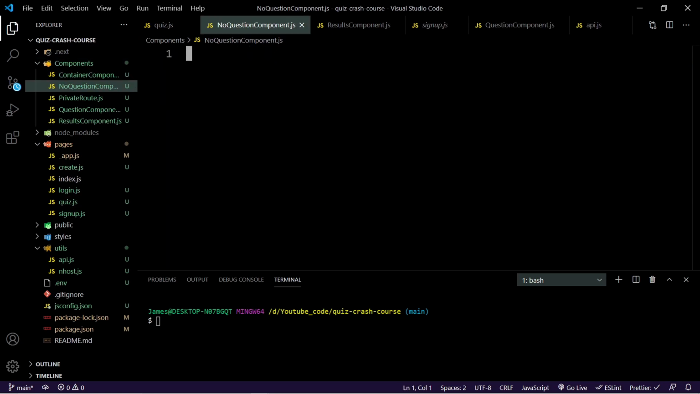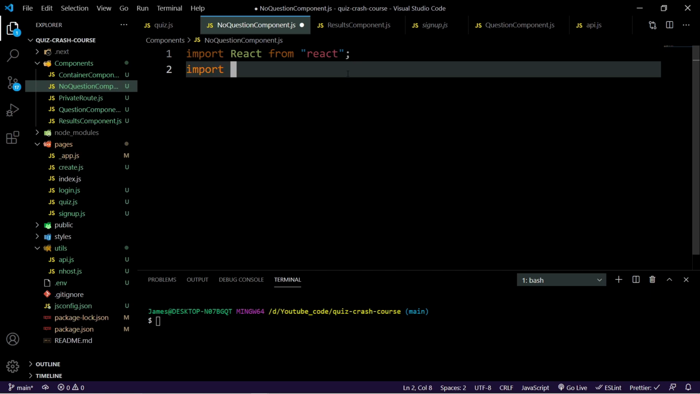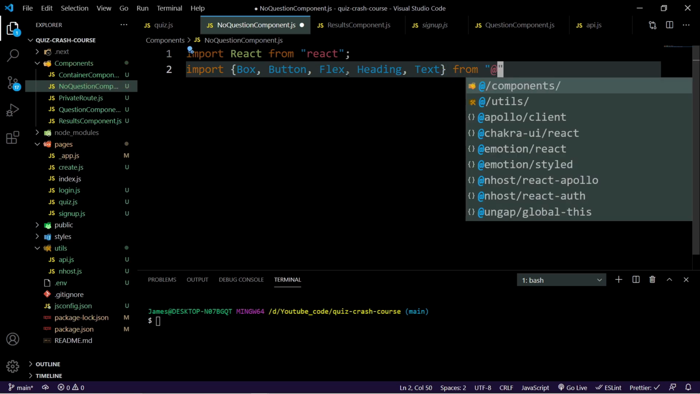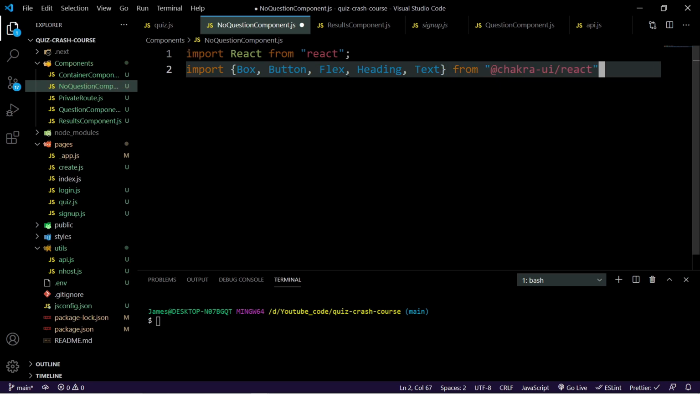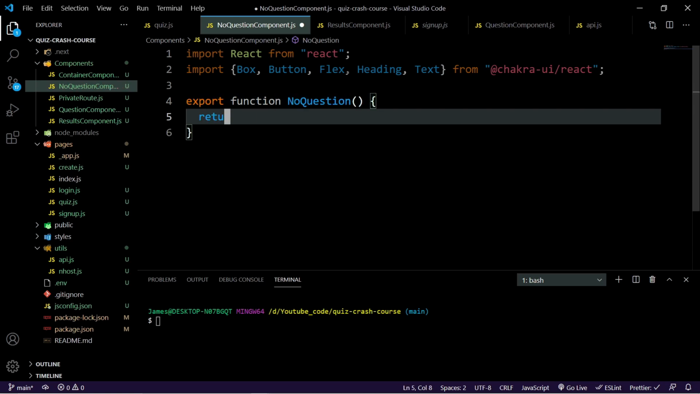And what we're going to do is import a few things from ChakraUI, and we'll import React. And what we're going to do is basically just tell them that, hey, we don't have any questions for you right now. Could you please add some questions for your friends? And hopefully your friends will add questions for you. Because the way that we have our code set up is they can't answer their own questions. So we need them to be able to have a no questions option.